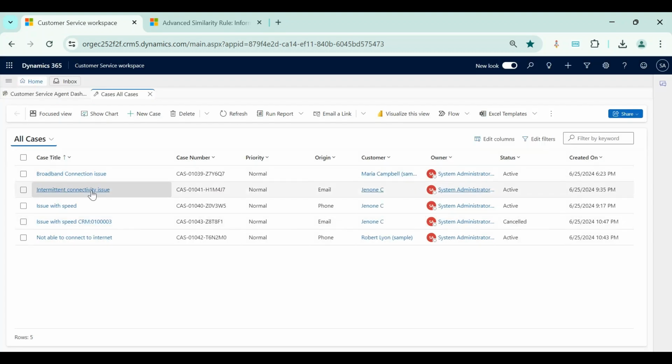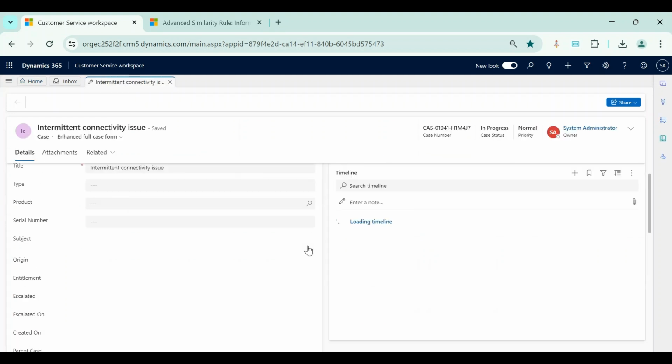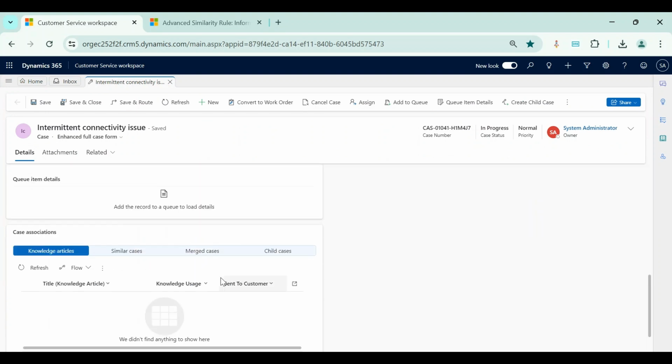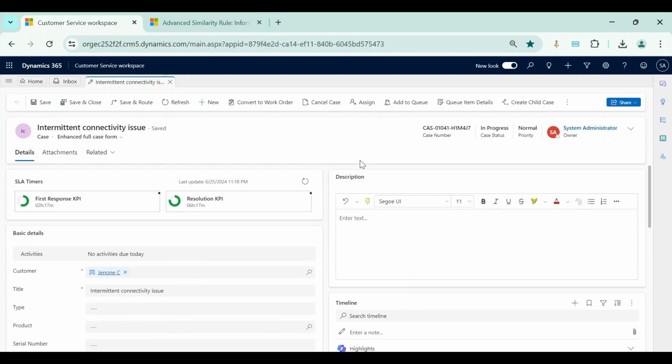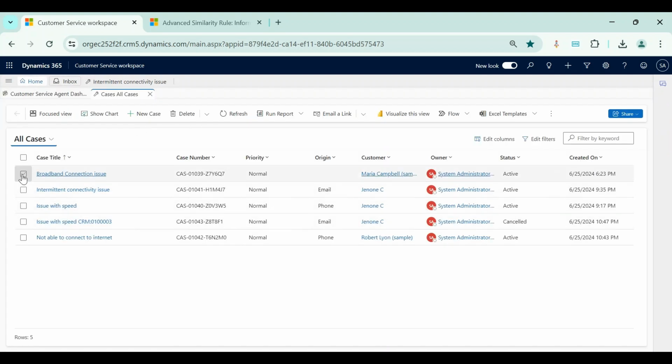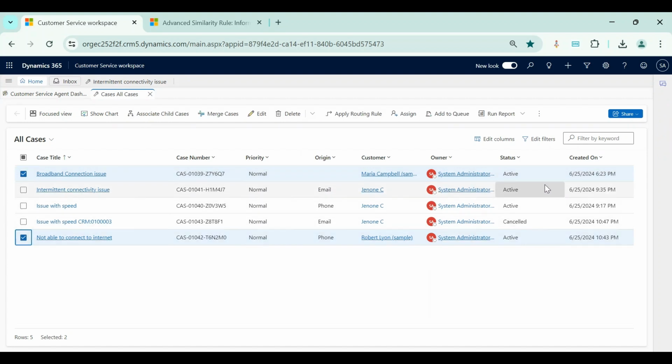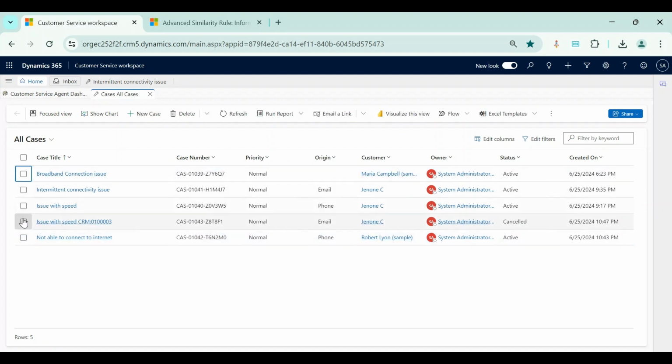Now, if I open the parent case, in this case, I selected this as a parent case, and if I go to case relationships at the bottom and I select child cases, I will be seeing the remaining two child cases here. Now we can assign a customer service representative to this parent case. And once the parent case is resolved, we can automatically resolve the child cases as well. Okay. And one more difference is, if you see the child cases, they are still active only, not like merged cases. In merged cases, you can see the other case is in the status cancelled.